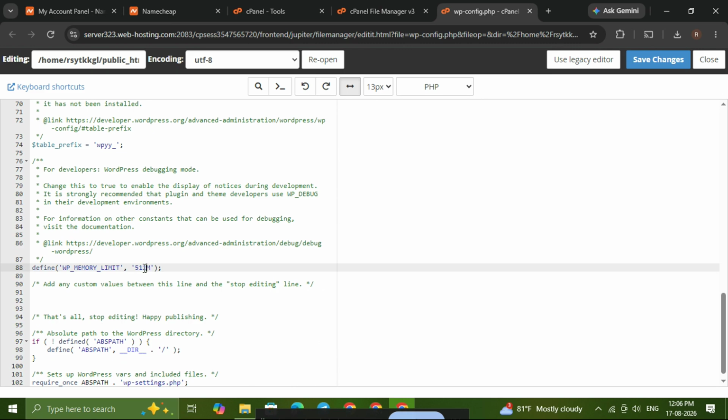If you're not sure what value to use, start with a reasonable number based on your hosting needs and the size of your website. After entering the code, take a moment to double check that everything looks correct. A small typo in wp-config.php can cause problems, so always review your changes before saving. Once you're satisfied, click Save Changes. That will update the file and apply your new memory limit.